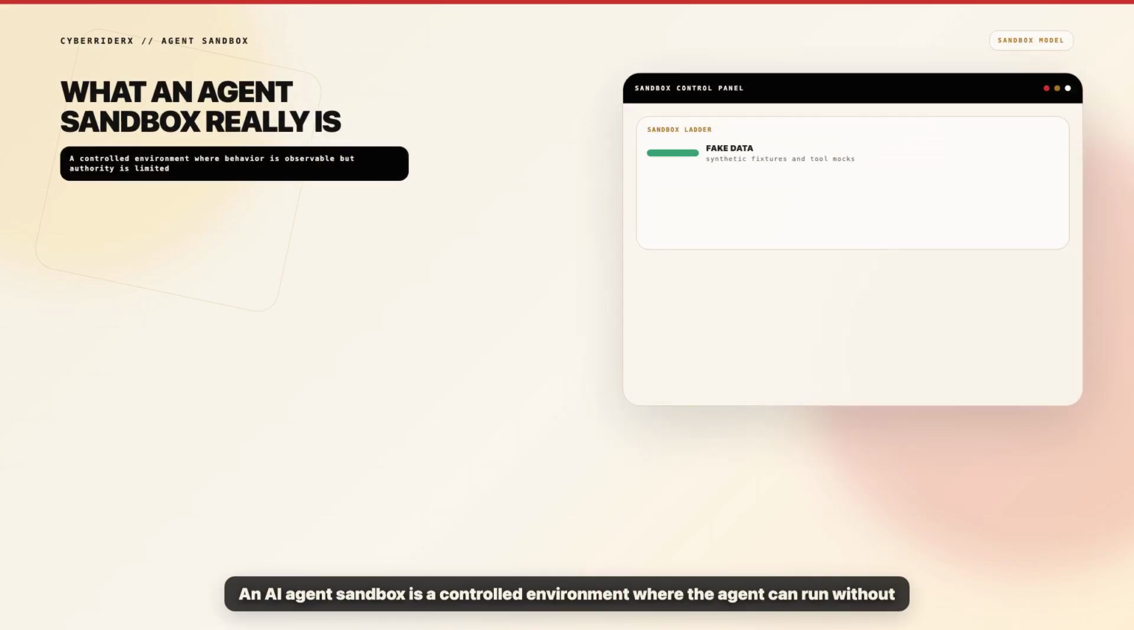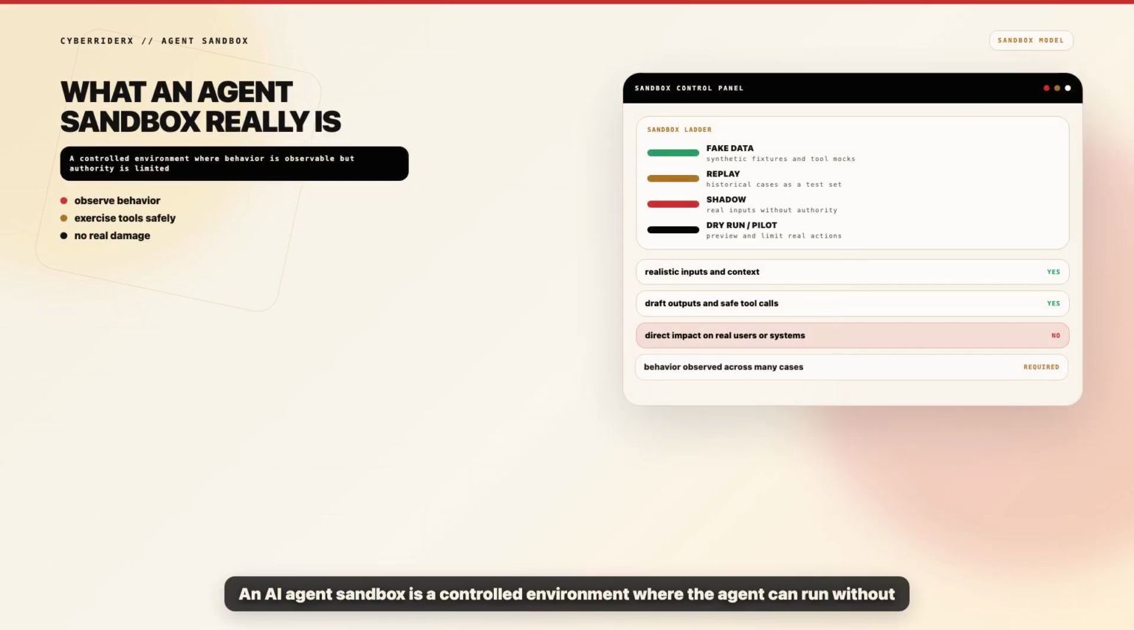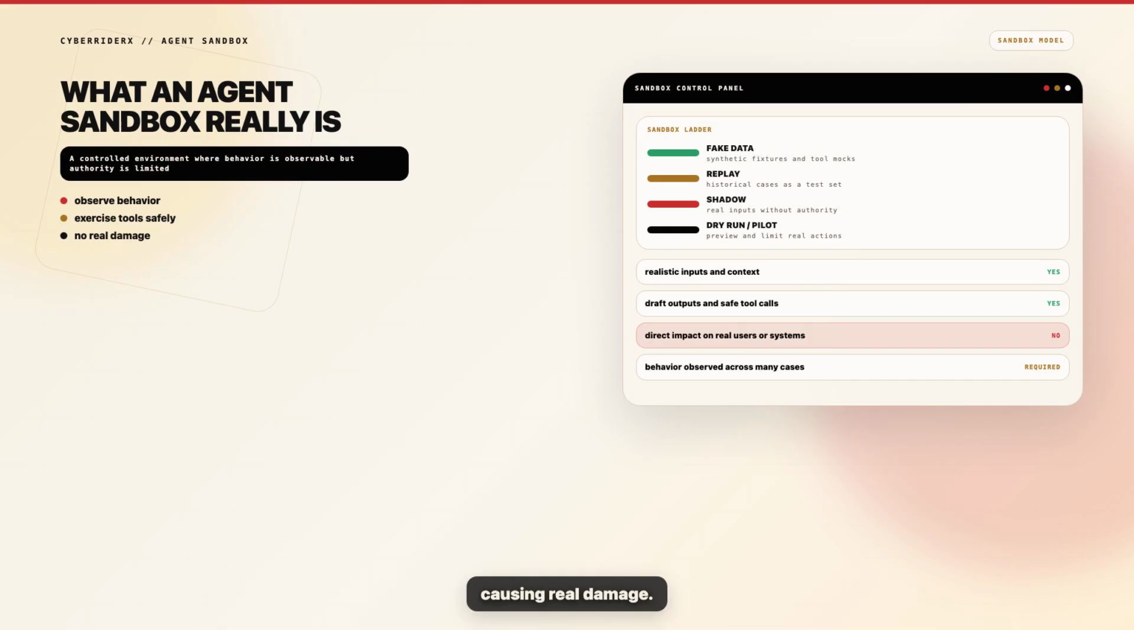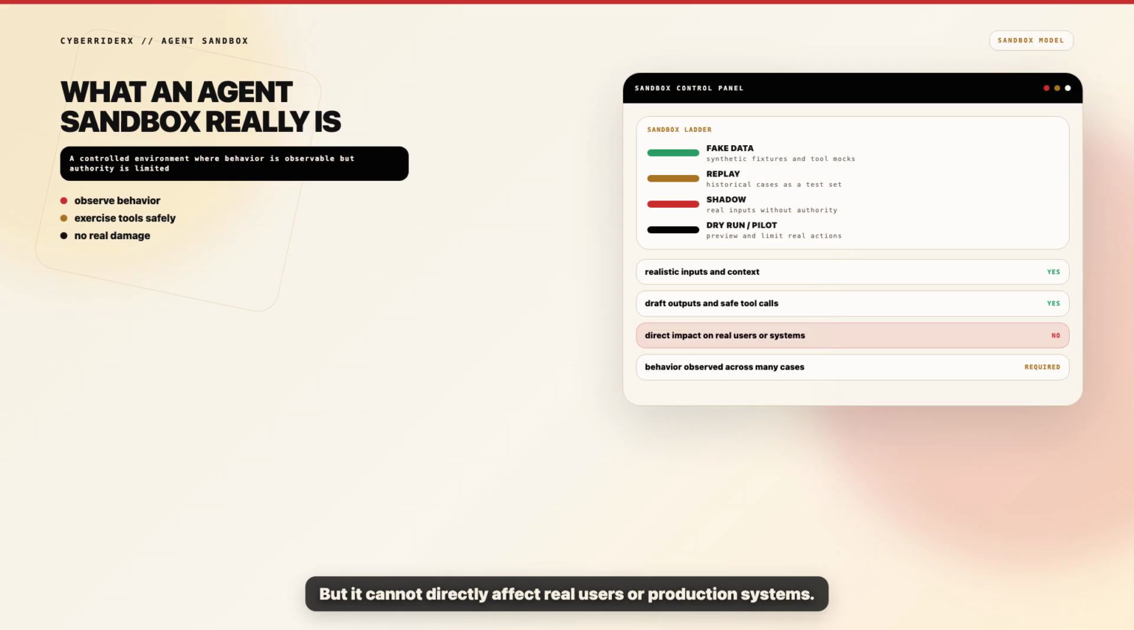An AI agent sandbox is a controlled environment where the agent can run without causing real damage. The agent can receive inputs. It can reason over context. It can draft outputs. It can call safe tools. It can generate decisions. But it cannot directly affect real users or production systems. That is the point. A sandbox gives you a place to observe behavior before granting authority.